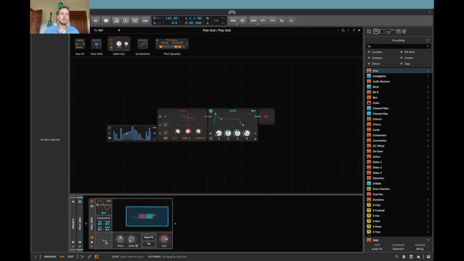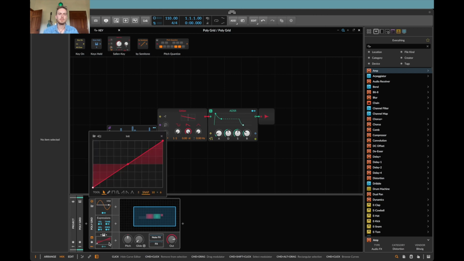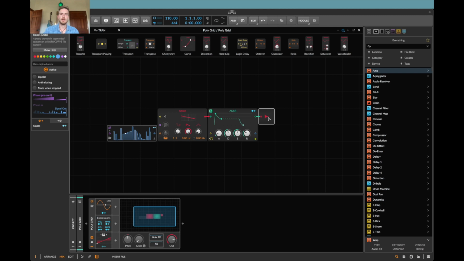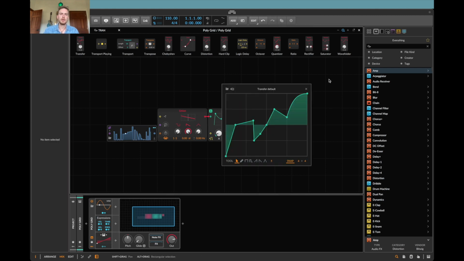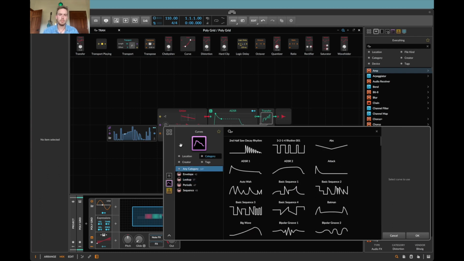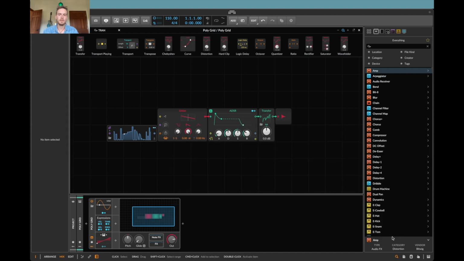The final context is for lookup curves. So that is for the Key Track plus modulator down here, and also for the Transfer device up here. So if I chuck that in there, straight away you can see that it pulls up and we have lookups. And again, we might want to go straight in and have the possibility of any one of these. So that would be the browsing lookup curves.